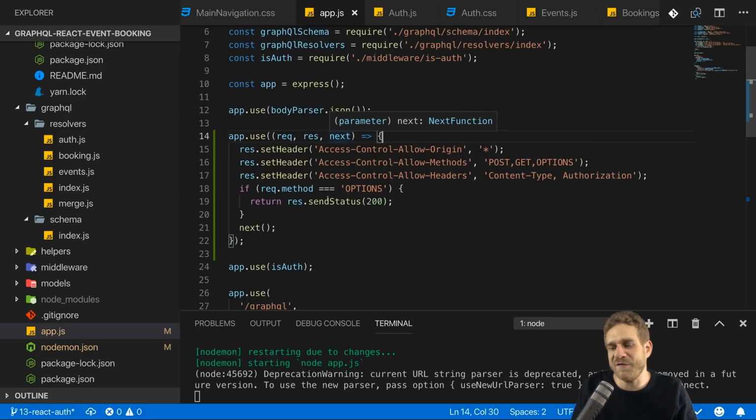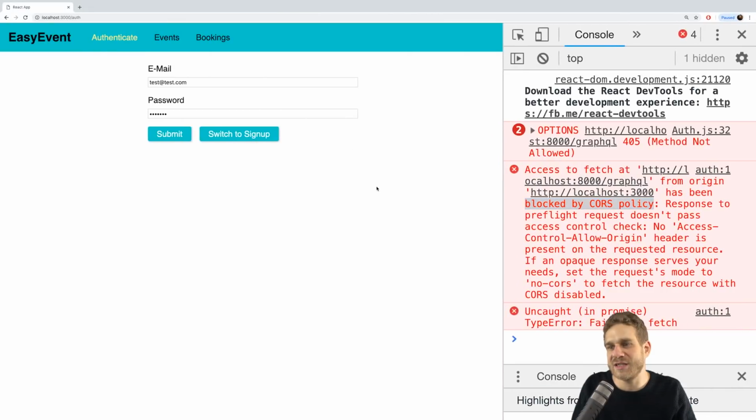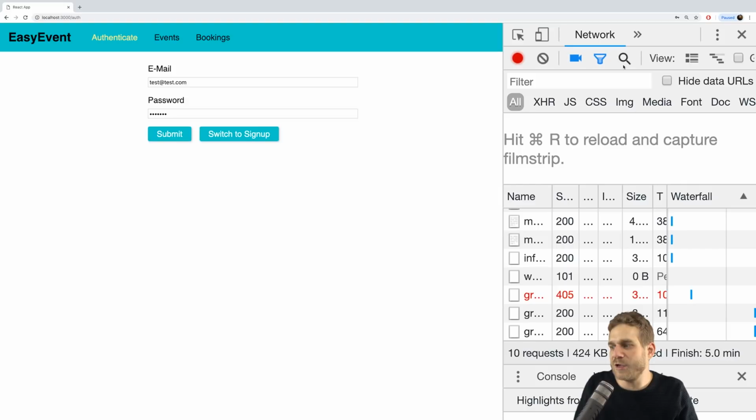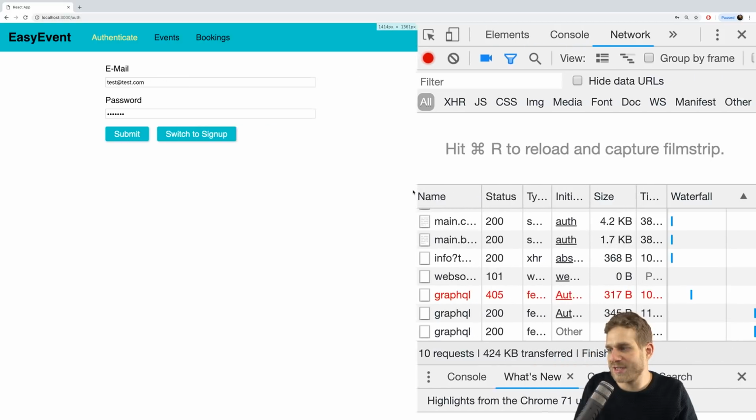And now if we save that and therefore our backend server restarts, we don't even need to reload the frontend. If I just hit submit again, this now doesn't fail. You see, there is no error being thrown there. But we also don't see any other output. If we go to the network tab, however, we can see requests here. Let me increase that a little bit.